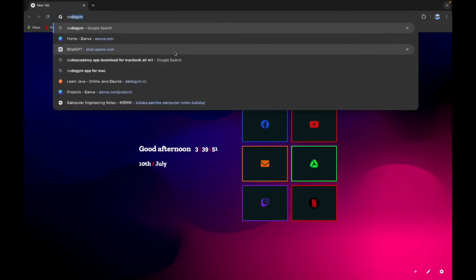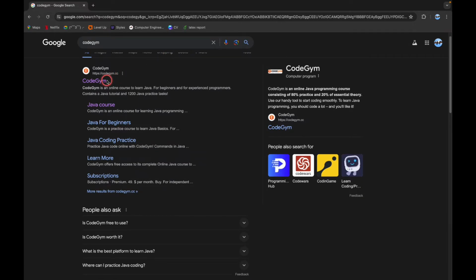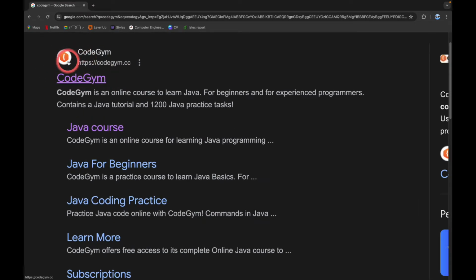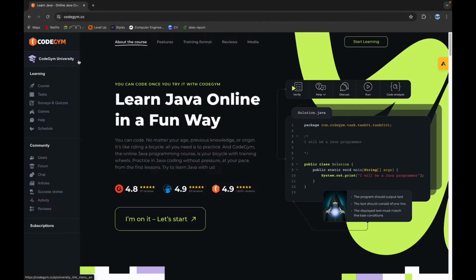Now on the search bar, type in CodeGym. Scroll down a little bit until you see this logo, which is the official logo of CodeGym. After you click on it, you'll be directed to the homepage of the CodeGym website. And here on the top right corner, you can see Start Learning button.